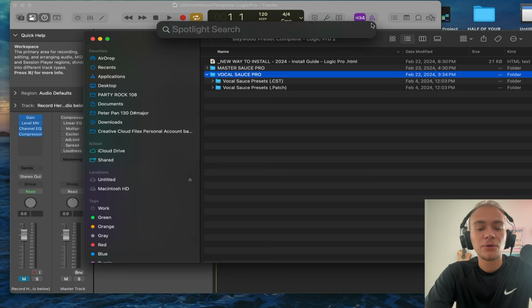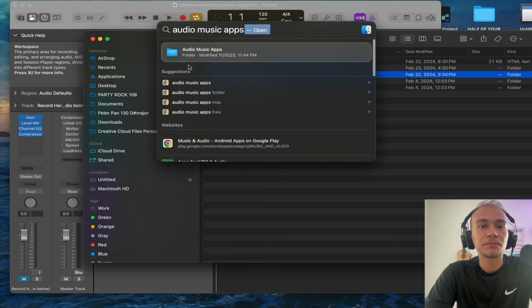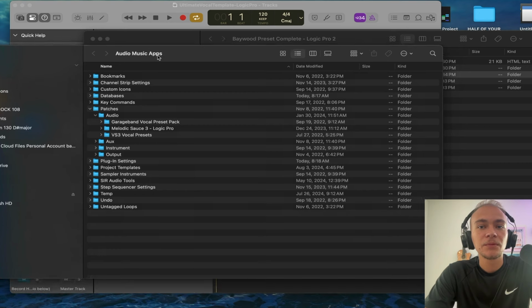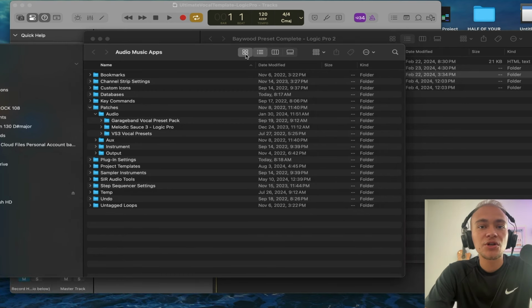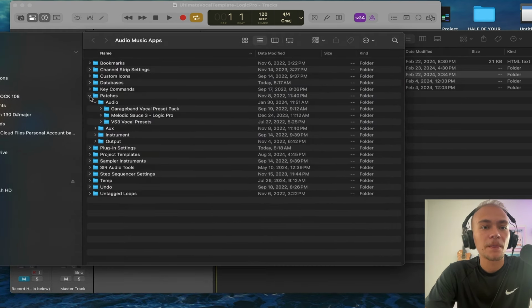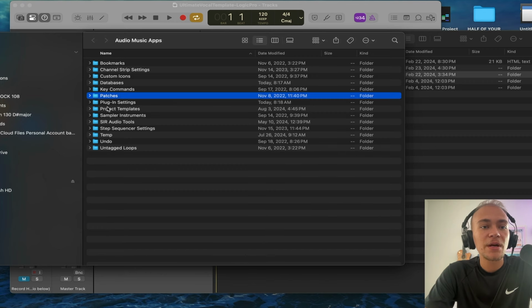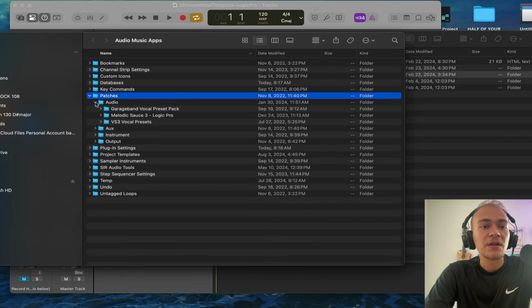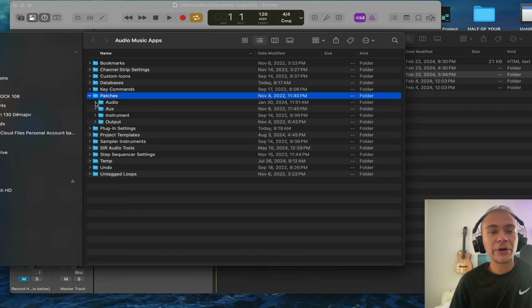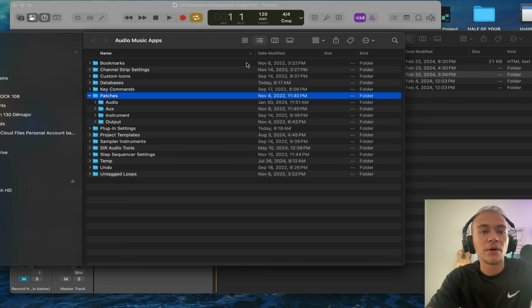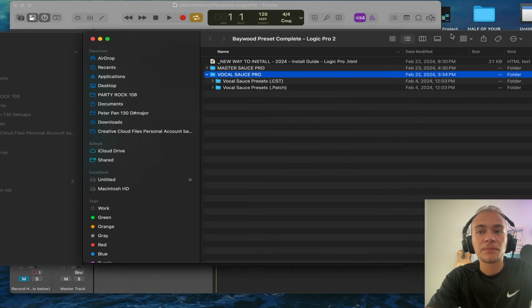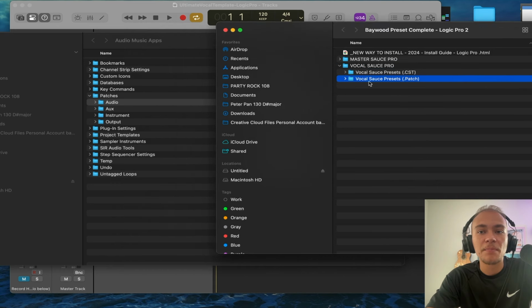The first thing we're gonna do is in our Mac Spotlight search, we're gonna do Audio, Music, Apps. Okay, that should be a nice folder right there. We're gonna move this a little bit over. And make sure you're on the list, it's just easier. Okay, so the first thing is, you wanna make sure you open up this Patches folder. This is gonna be where your really good presets are gonna go because they have buses on them. Okay, so if you go to Patches and Audio, we're going to drag .patch in Audio.